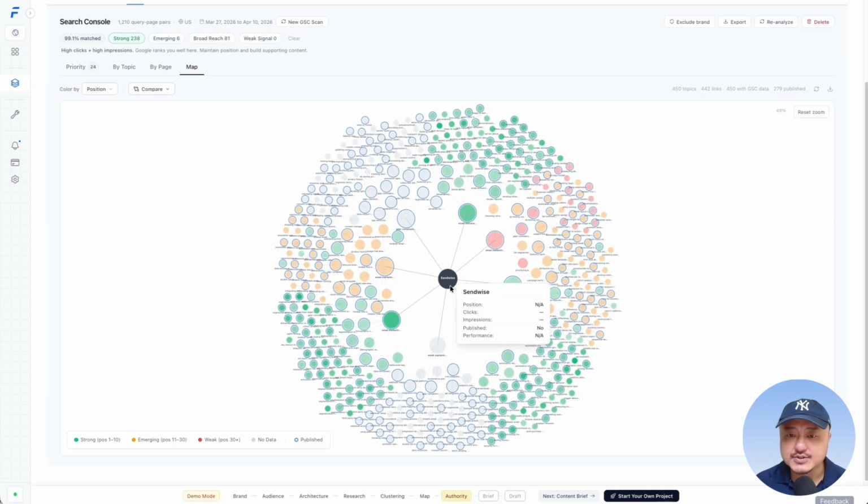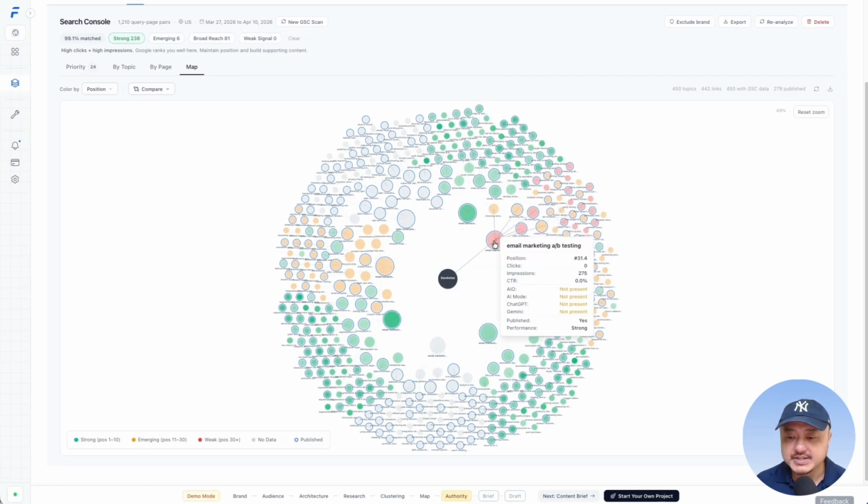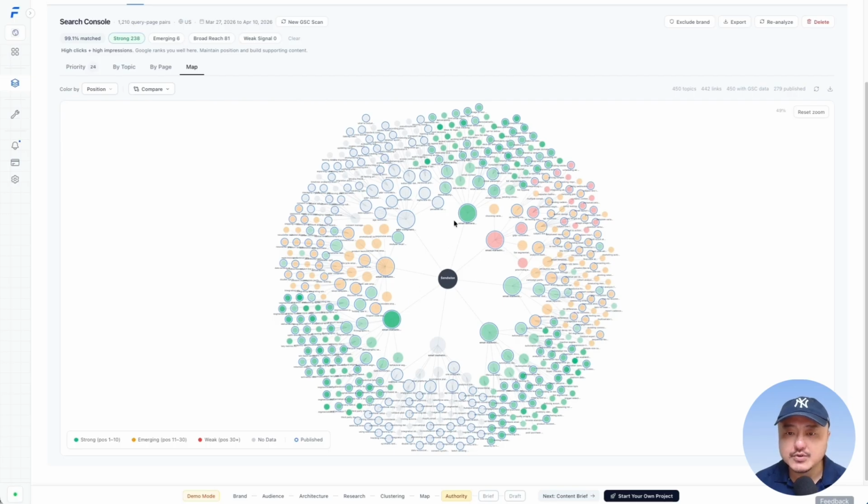Brand at the center, pillar nodes radiating outward to its subtopics, and each of these topic nodes are sized by importance. The ones with blue rings are ones that you've already published. So you can see the execution progress at a quick glance. And the color shows the metric that you choose in the menu, where you can choose by position, impressions, clicks, and then you can see the AI search version.